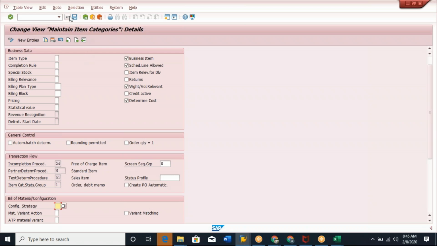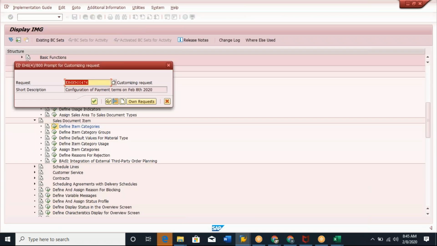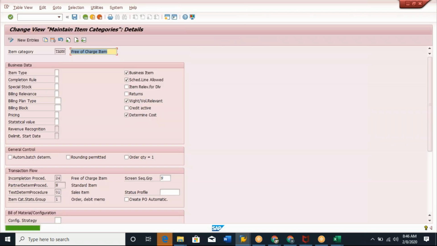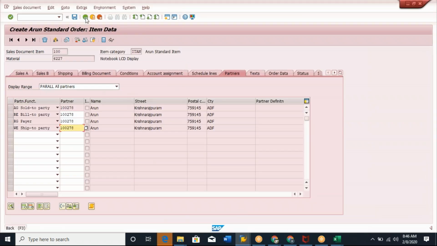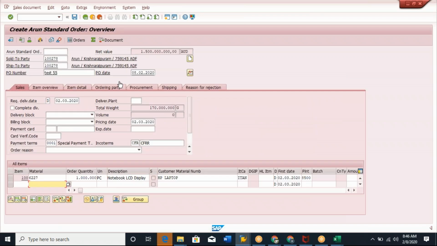Okay, I am saving it. So this is what item category does, what it controls, and how it controls the behavior of an item in order processing. In tomorrow morning's class, we are going to see how this item category is determined. There should be some control, right? There should be some background settings or background process which determines the item category. That we will see tomorrow.